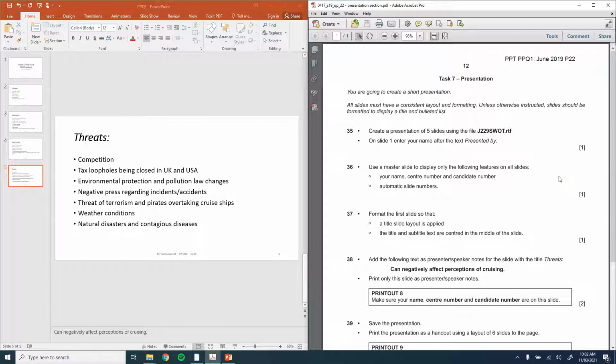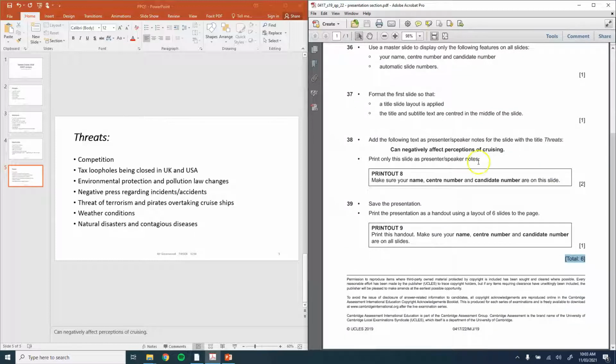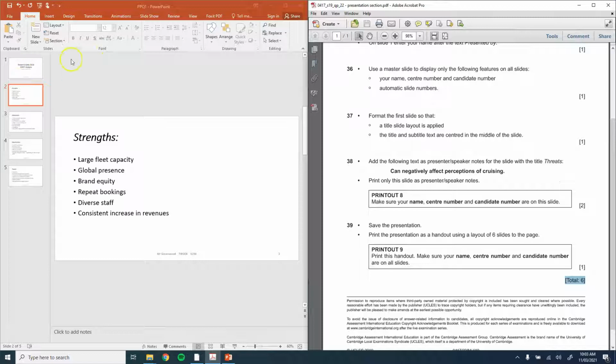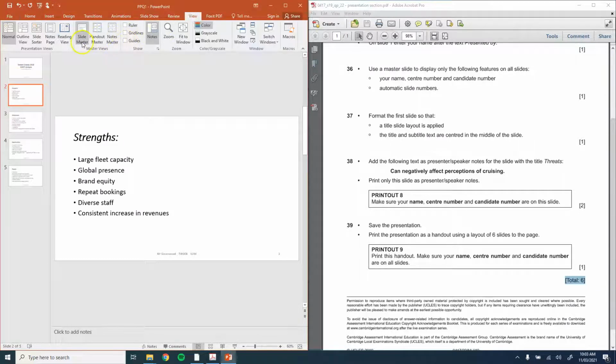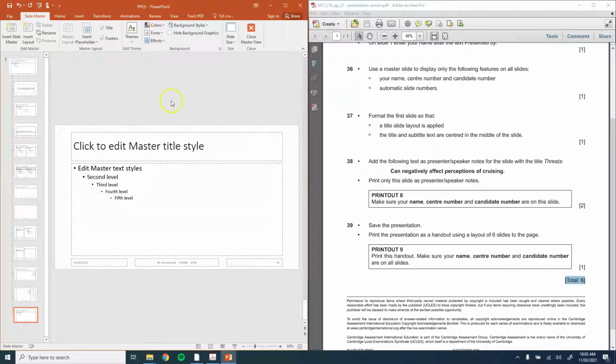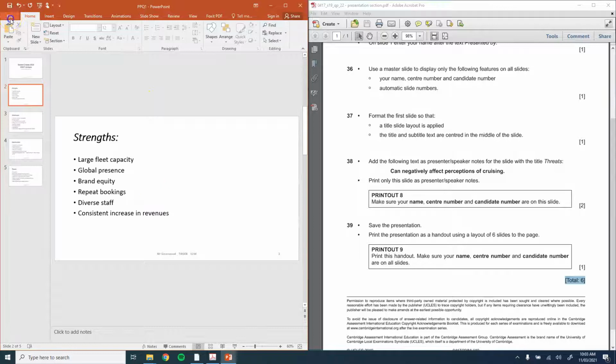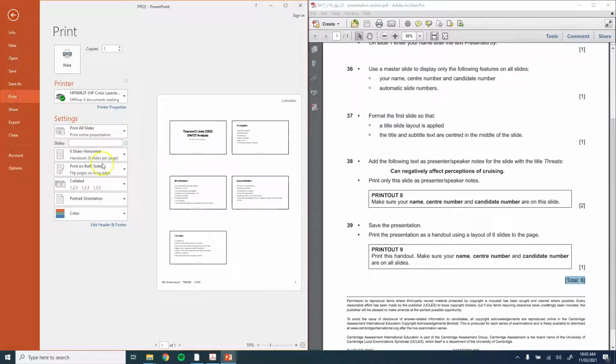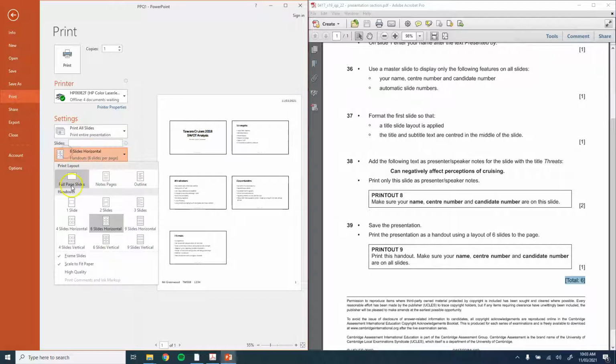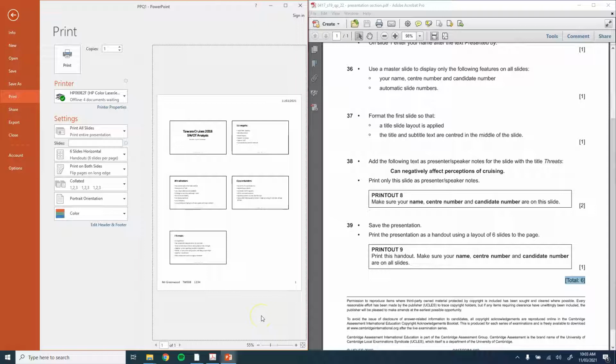This is as simple as it gets, but the really important things to remember are master slide, so View, Slide Master, so that we can make changes to every single slide, and making sure that you know how to print your presentation in these different forms. So handouts, also notes pages. It might ask you to do things in a number of different ways, so you need to be familiar with these options for printing. Okay, so that's it for this task. I'll show you a more complex one in the next video.